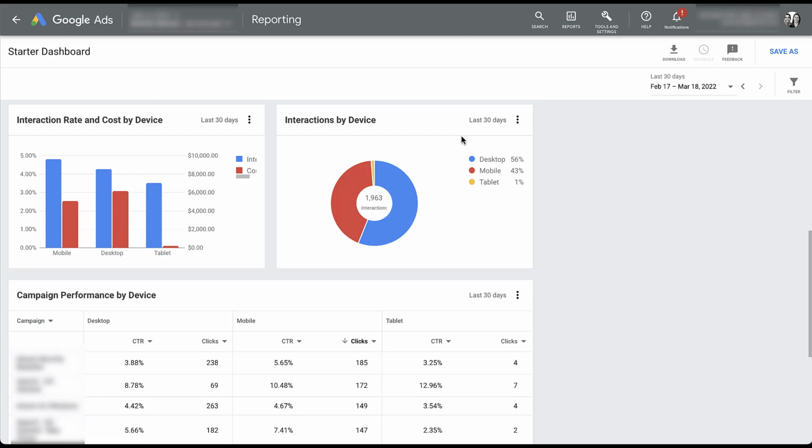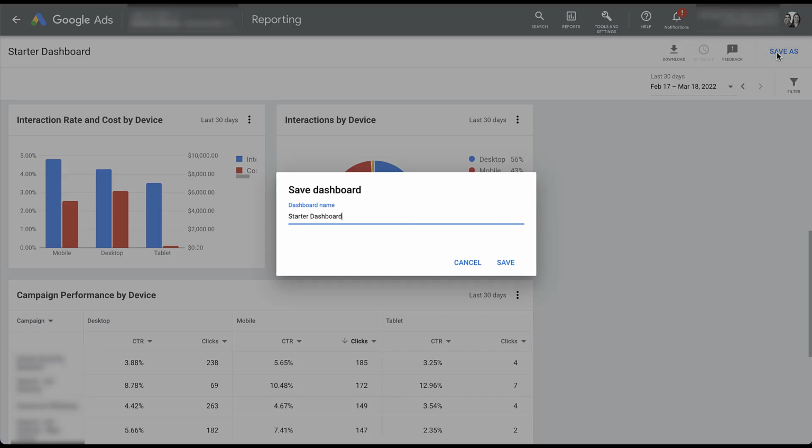Now, the second thing I'm going to tell you to do is to come up and click Save As. This is going to help you save this starter dashboard so you can always get back to it when you want to. If you do not do this and you create a custom dashboard first, you will not be able to get back to this starter dashboard.